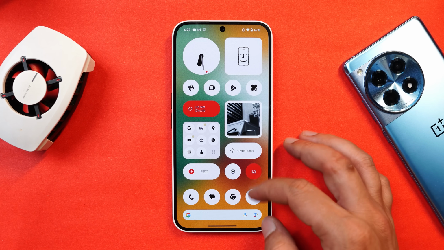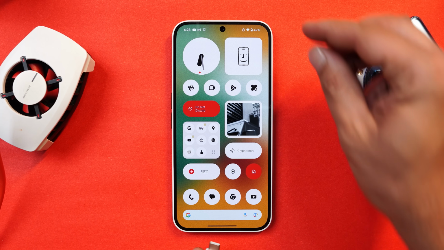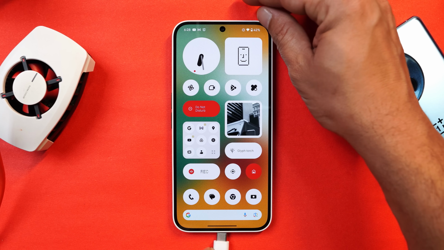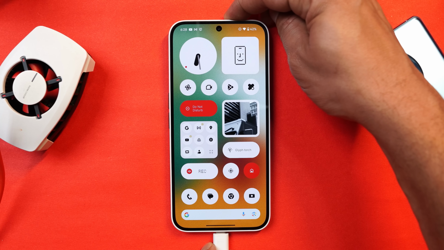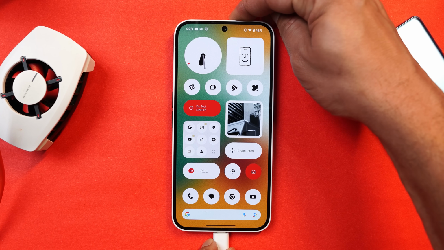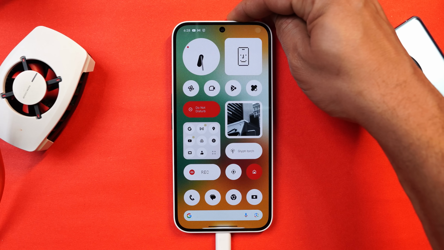Now talking about the other change, and that's related to the charging animation. So now charging animation have also got this dotted animation. Let me show you guys. If I soon plug the charger, you'll see the dotted charging animation in action. There we go. Let me show you guys once again.